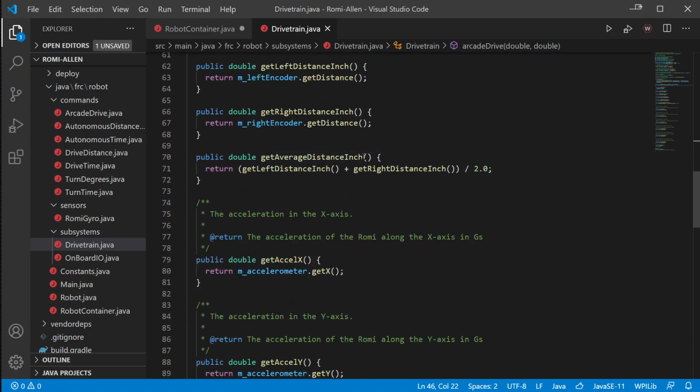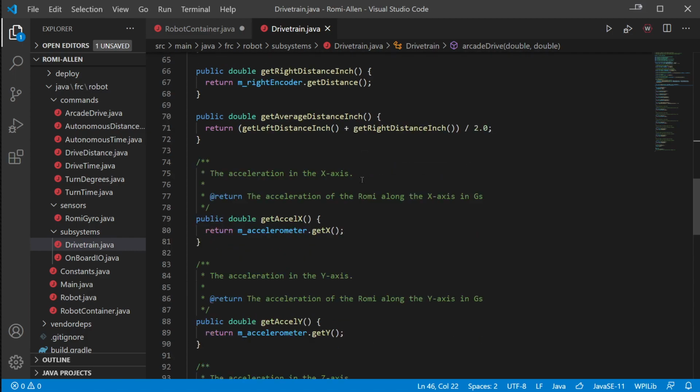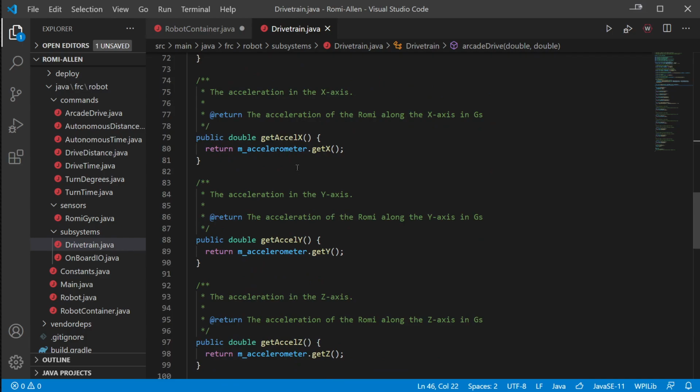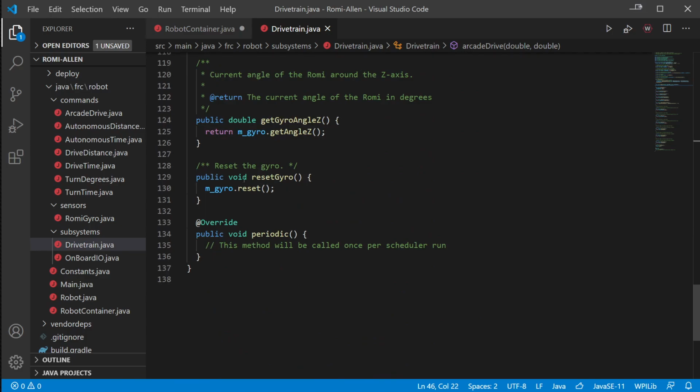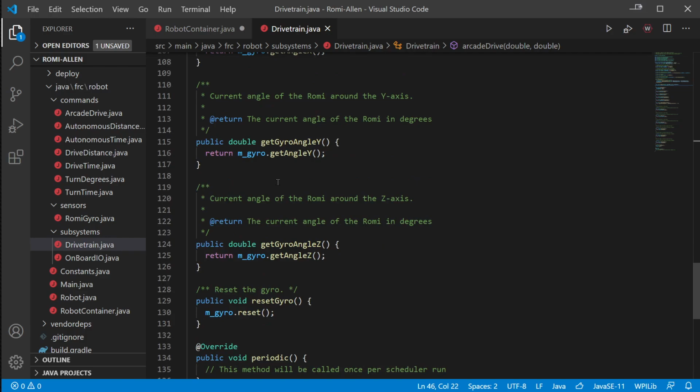We have another one, get average distance inch, so you can just get an average distance for how far the robot has traveled between both wheels. There's some more getter methods for acceleration, some more for gyro, and then we have a reset gyro here too. So instead of always having to know which gyro we're talking about, because we have it set up in our drivetrain object, we can get everything about the motors and we can send them different values. We can get all the information from the encoders, we can get all the information from the gyro, all packaged together in this one drivetrain subsystem.